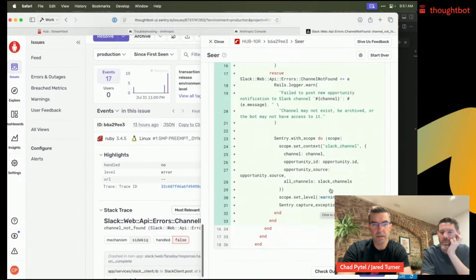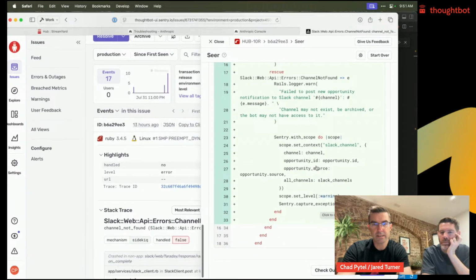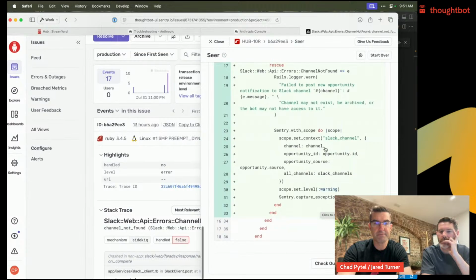So here it's setting the context of the channel, the opportunity. It's doing more than we asked for. It is nice because then you could say, oh, this is the source, and it's trying to map to that channel, and then it captures the exception. It changes the scope level to warning. I actually don't know what that does. Do you know?